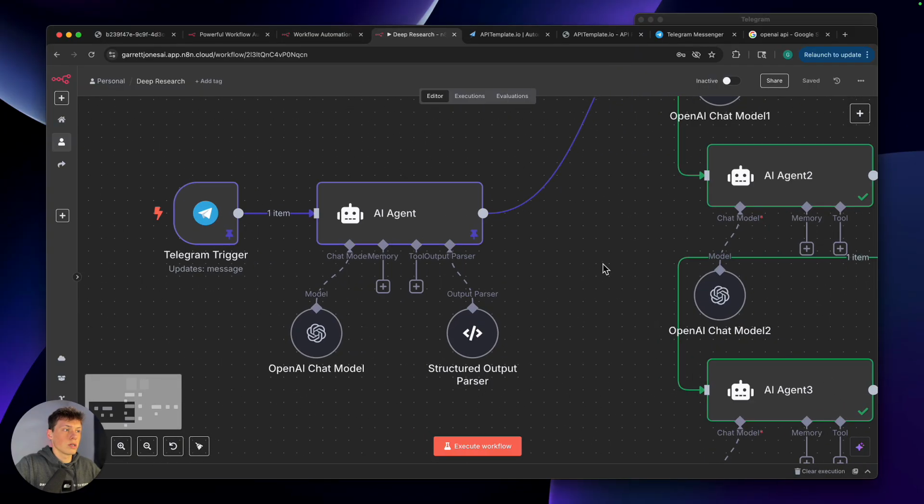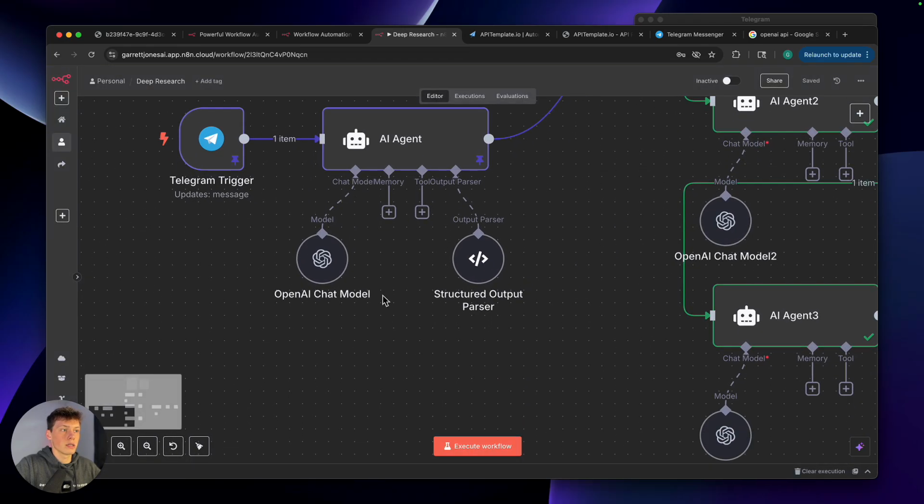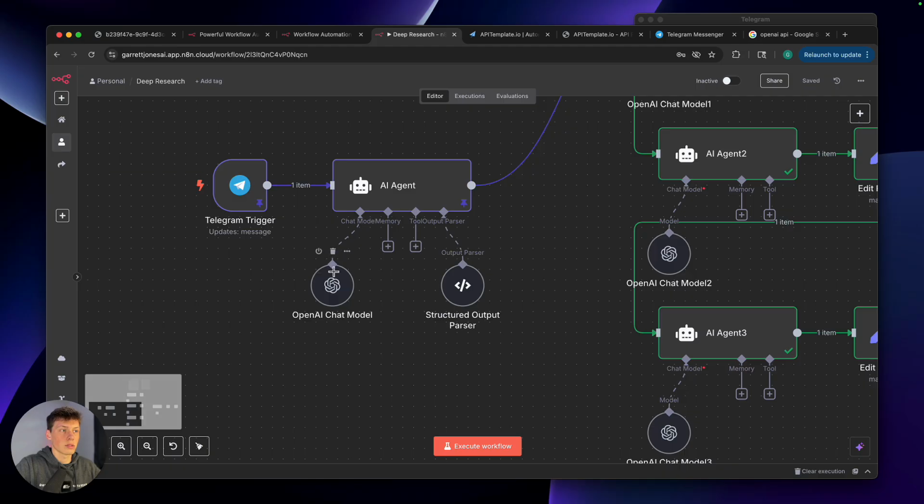So what we need to do is we are going to take that topic and we're going to break it up into 3 different topics here. Basically what I'm saying in the system message, you don't really need to change any of this. The only thing that we do need to add is connecting your OpenAI account. So we're going to open up this OpenAI chat model.